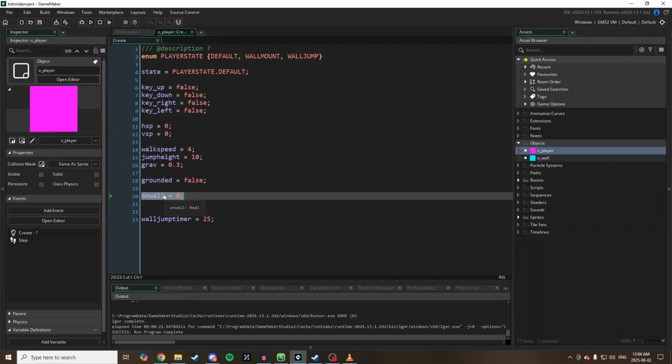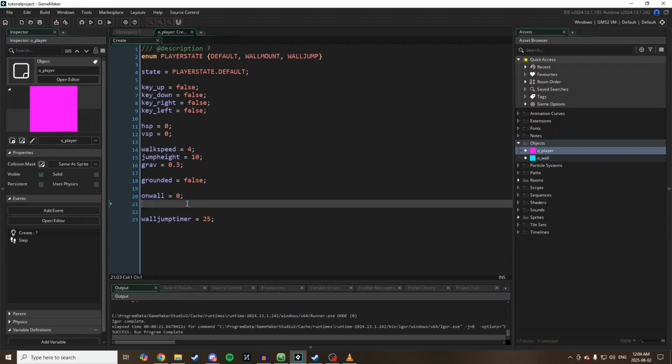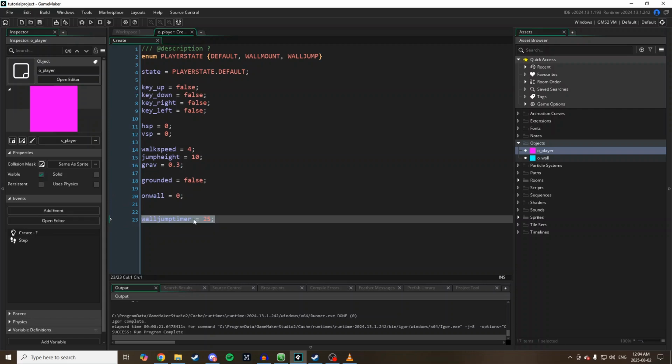I have a variable called onWall that I just have set to 0, and I'm using that to figure out whether or not I want to be wall mounting. And I also have wallJumpTimer. I have that set to 25, and that's going to make sure that we jump off the wall far enough to not be able to just turn around and climb a wall using my wall jumps.